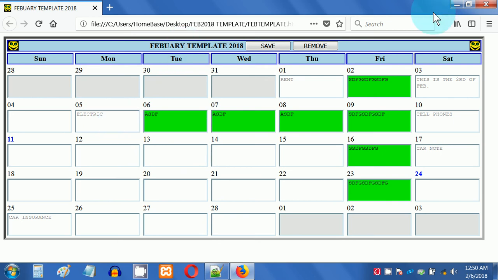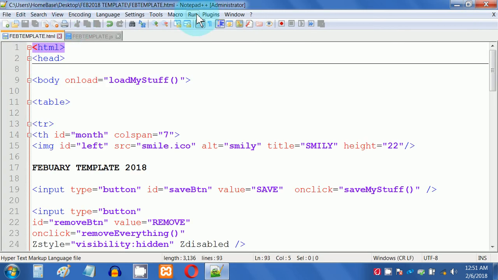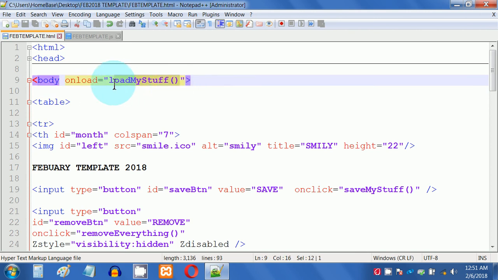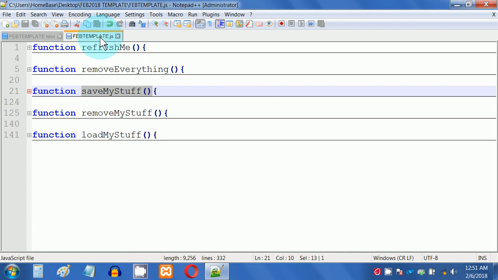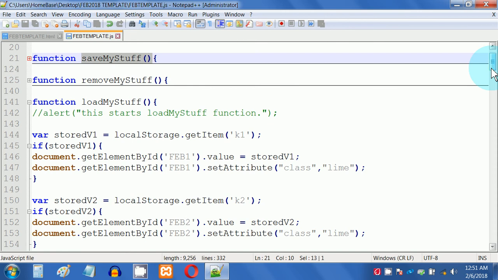Then when you leave this page and then you go back, right as you're launching it, as this page is loading, it's calling Load My Stuff, so that you bring back everything that you saved in local storage. So let's look at that Load My Stuff. This is what happens when the page first loads.